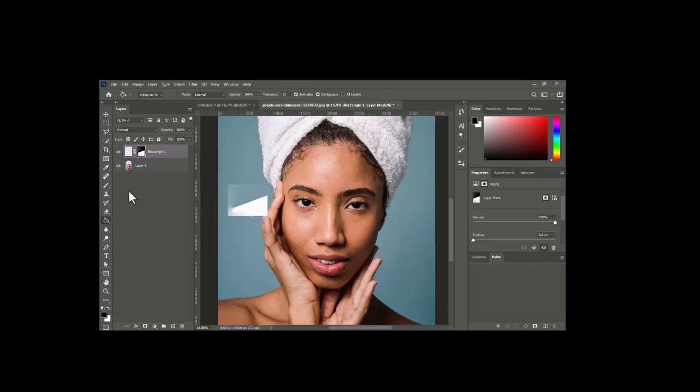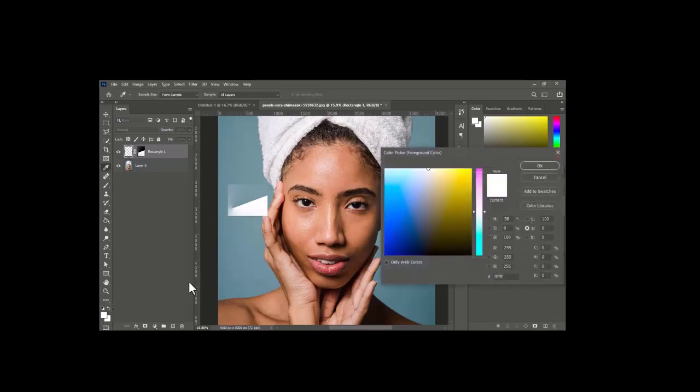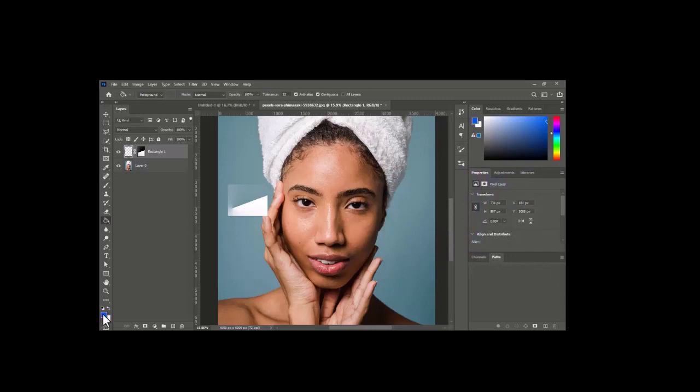For instance, with this rectangle selected, if I want to give it a color, I double click here to open the color palette for me to choose the color that I want. So if I want to give it this blue, alright. So these are your foreground and your background color. If I have changed the foreground color to blue, and I come over here and click, it will change the color to blue, right?